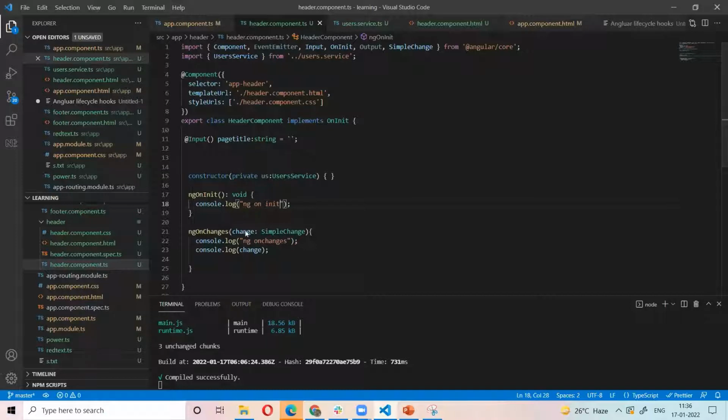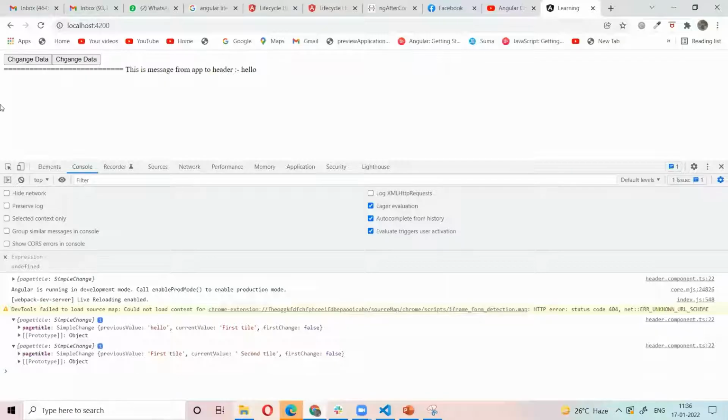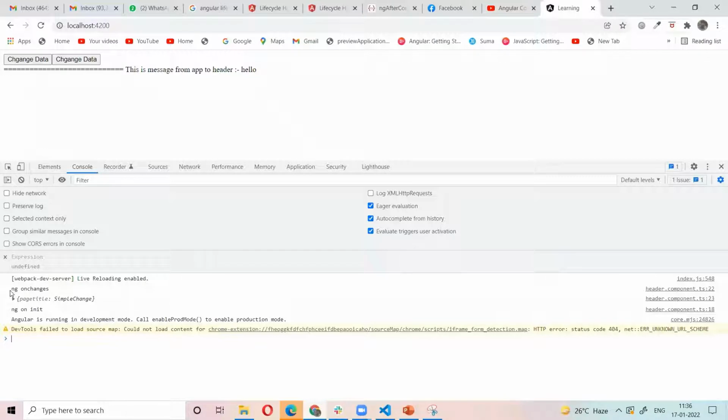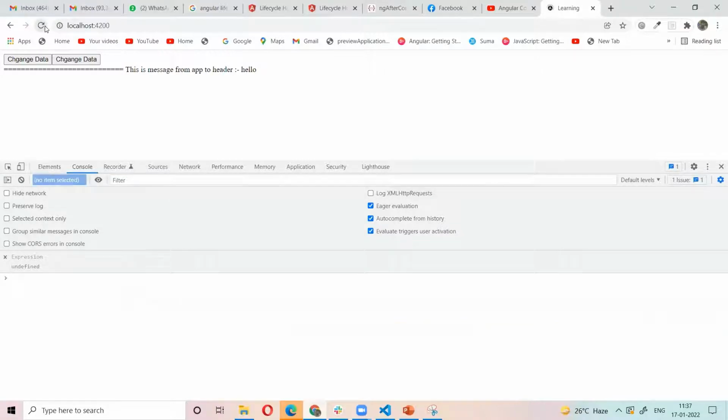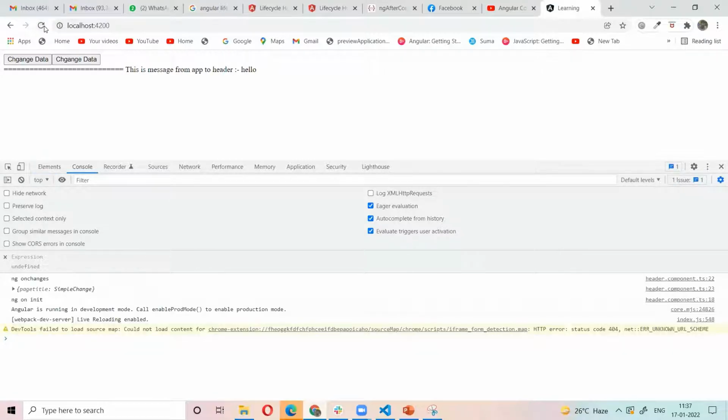This is the flow. Let's check. See, first ngOnChanges will be called, next ngOnInit will be called. So the first step when the component is loaded, when we initialize the component class, the ngOnInit method will be called.